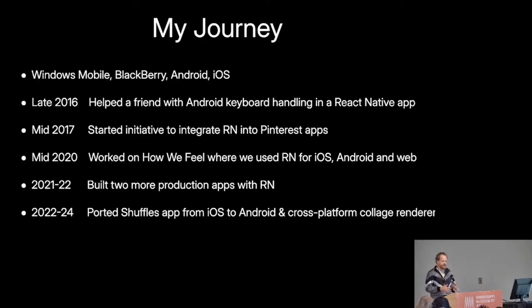We ported an app called Shuffles. It's a collaging product. It was developed, I think, for about a year and a half on iOS only, and then we brought it to Android. I think it took us 9 months, but it was a lot of work, and it's not very thankful work when you're just copying the same screen from one platform to another. We shouldn't really have to do that.